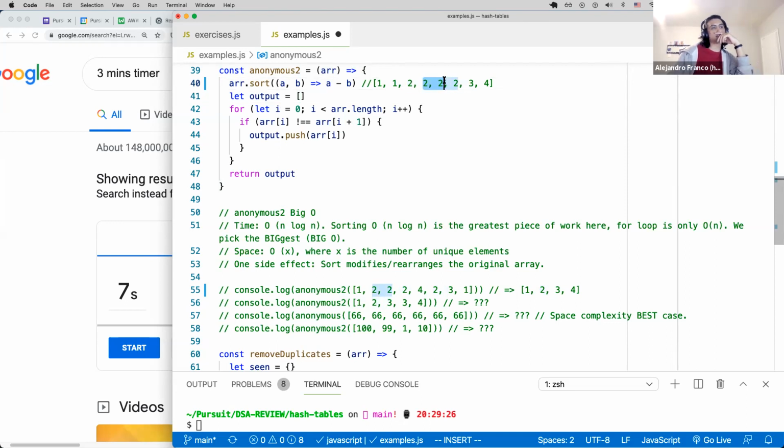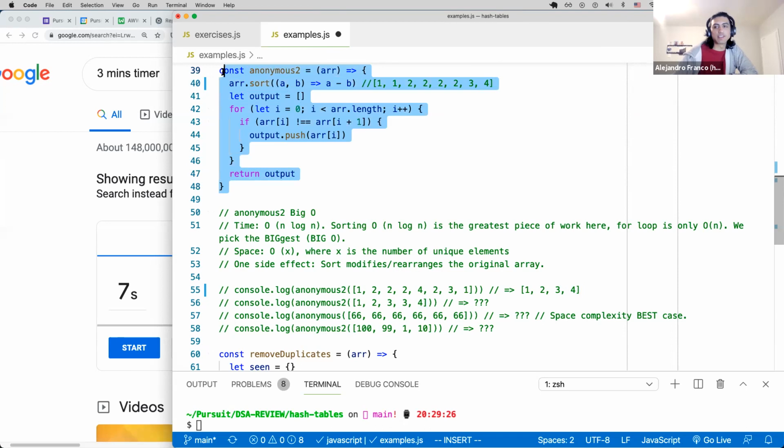We check these 2 numbers. If they're not the same, we push. They are the same, we check these 2. If they're not the same, we push. We don't push because they are the same. We get to this point. We check if these 2 numbers are different. In that case, they are. We do push array at i, which will be 2, and so on and so forth. We get to this point, we push 3. At this point, we're actually getting to this, comparing 4 and undefined and seeing if they're the same. They are not. We push 4. So this algorithm does the same thing as the previous one we saw, right?